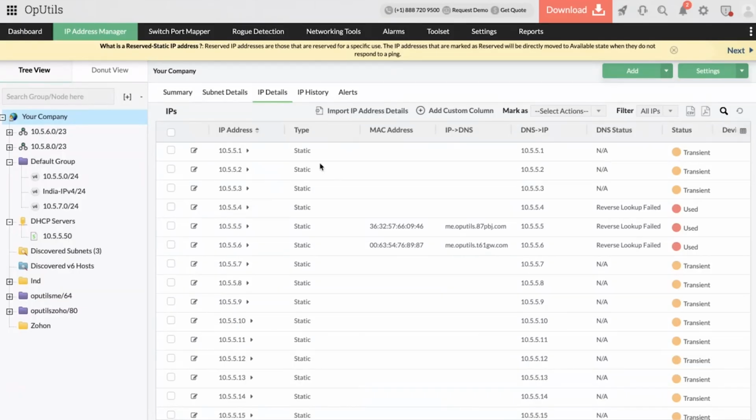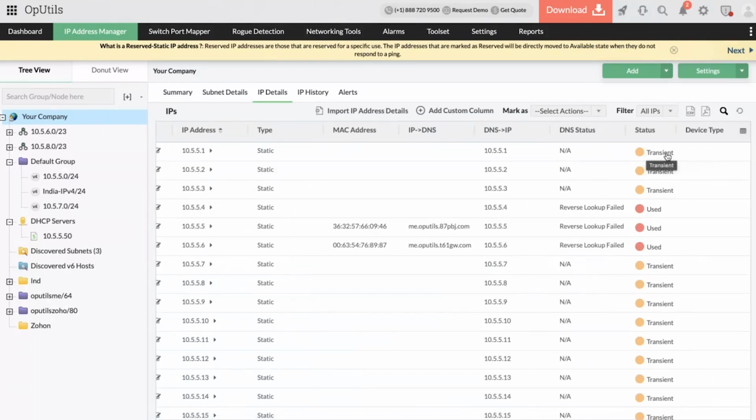Here, let me also quickly talk to you about the utilization statuses of the IPs. There are 3 of them here: transient, used, and available. If an IP is marked as used, that means you won't be able to allocate it to another device. If the status is marked as transient, that means the IP is in its cool-off period and it can only be used once it's been made available. And if an IP is available, that means you can allocate it to a device.